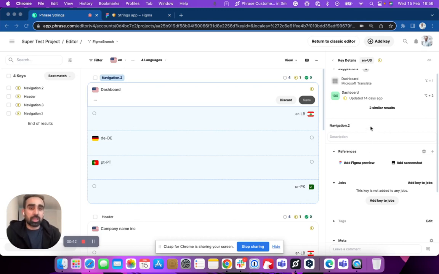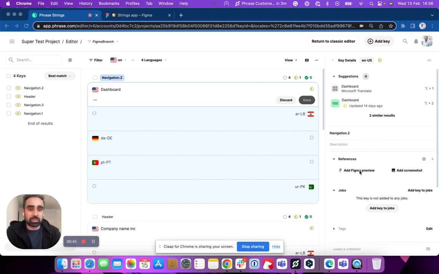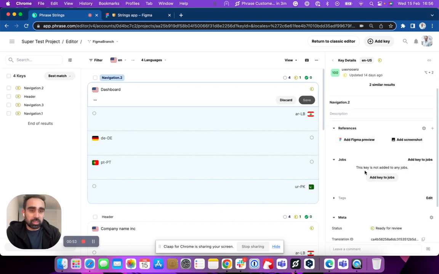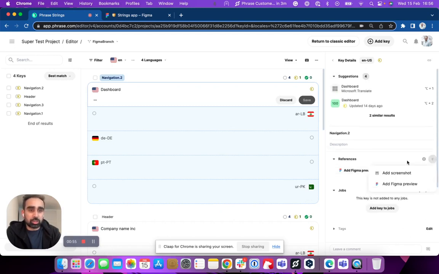And this is where I can come in and I can share how it works. So for example, here is this key, and I want to provide some visual context to our translators. What I can do quickly is now you would see alongside the screenshots, we have another option to provide Figma preview. You would click on it, you would see the link here.